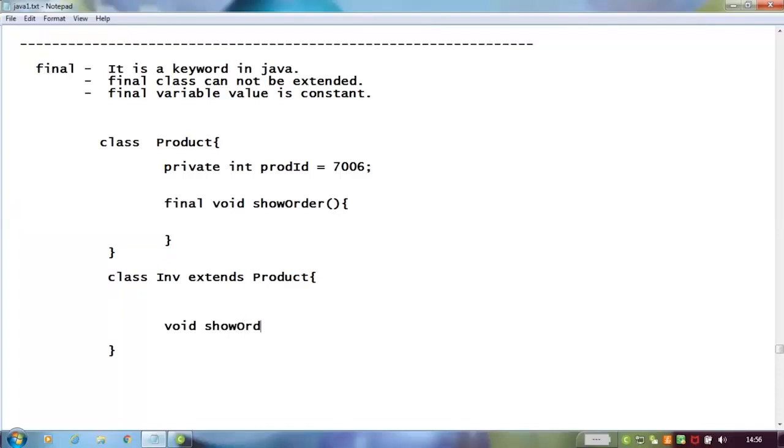So assume this is your method, void show order, and that is defined inside the inventory class. Assume you're just printing something here, System.out.println, and you're printing some string inside, like product.